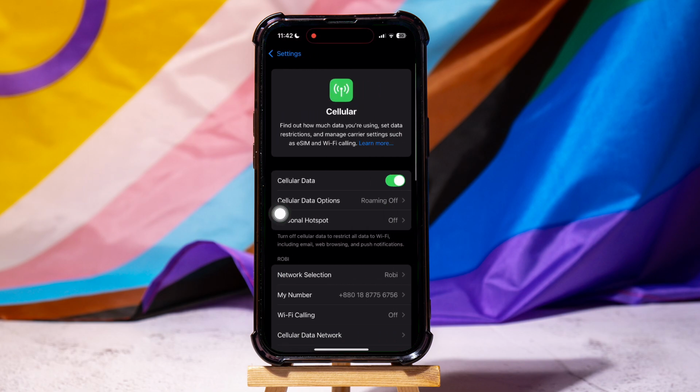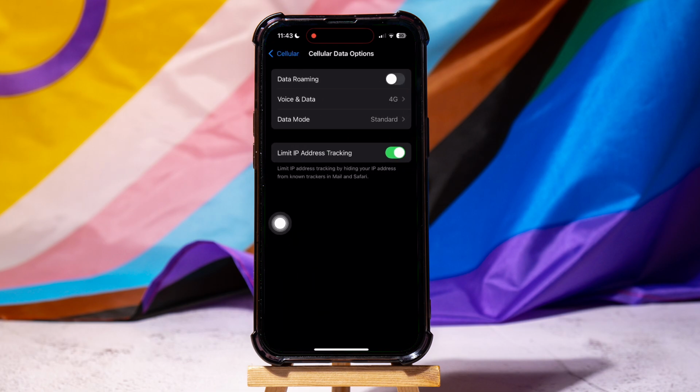From here, you can find out how much data you're using, set data restrictions, and manage carrier settings such as eSIM and Wi-Fi calling. Go to Cellular Data Options. Here, turn on the data roaming feature at the top.